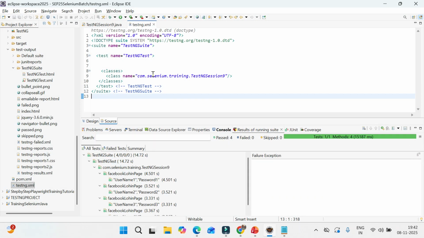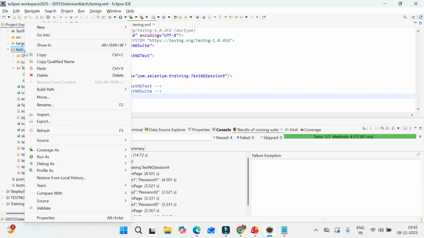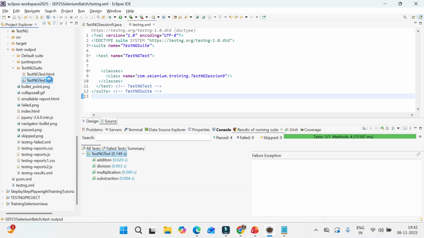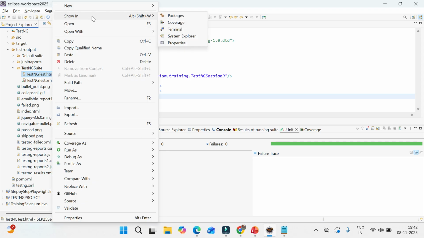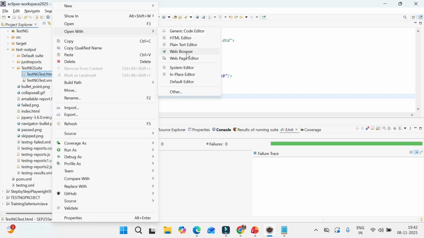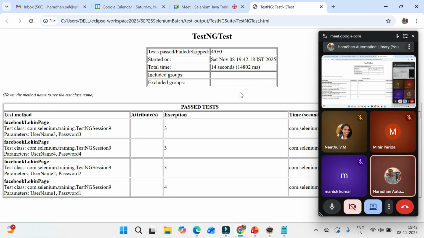Okay, execution is done, all the test cases executed, and now we refresh the project or the test output folder, anything is fine. Refresh. Now you could see the change. If you go to the HTML file and open with web browser, you could see additional things got generated. Total number of test cases passed, what is the total time taken, which class name, which method name, which package name, what data variation, all this stuff you are able to get.